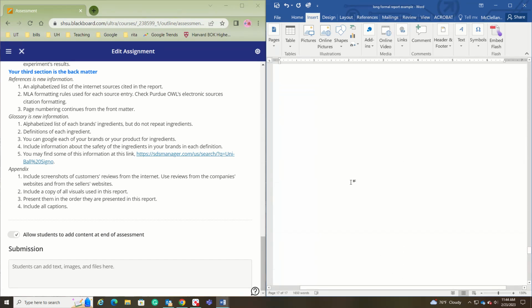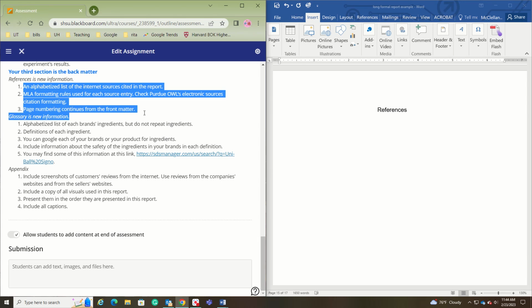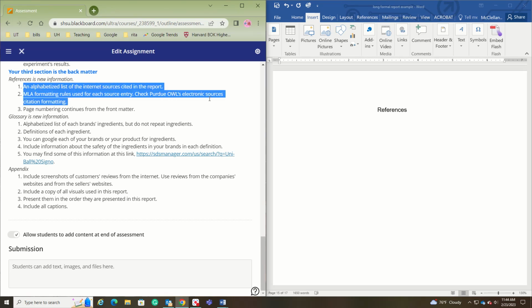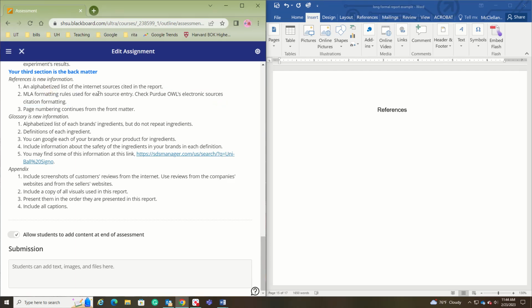So this is your back matter. You have three subheadings or subtitles in your back matter. And what's going to go in your references, I'm not going to do mine. This is not real difficult. The hardest part about this is doing the page numbering. It's an alphabetized list of internet sources cited in your report. Do you use MLA formatting rules for each source entry?